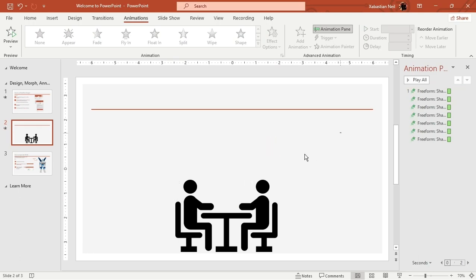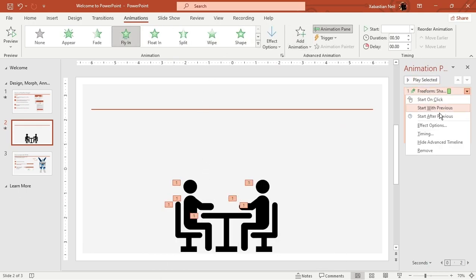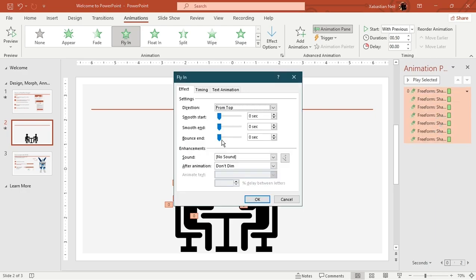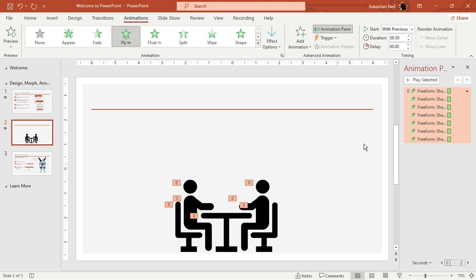Okay, so now I'm going to add fly in, and click on start with previous, go to effect options, bounce end, and add in some delay. Add in the delay one by one, not all together. So I'm going to add some bounce to it, 0.3. It's okay. Now let's say okay.